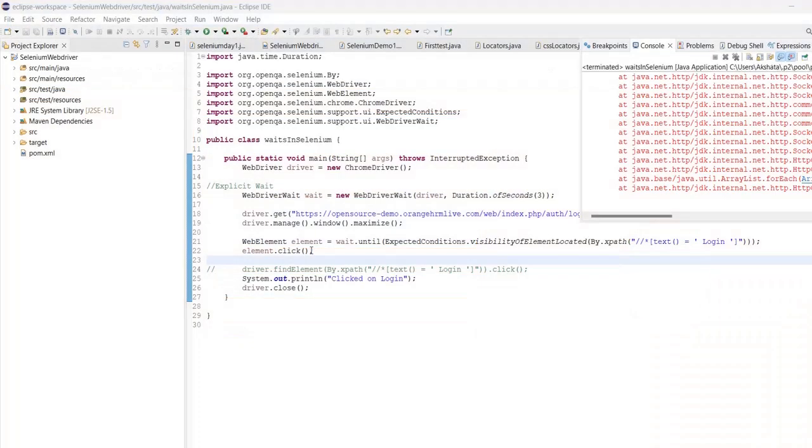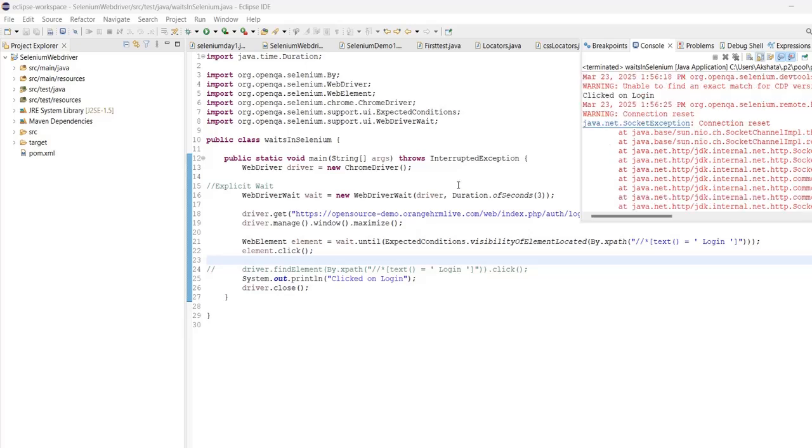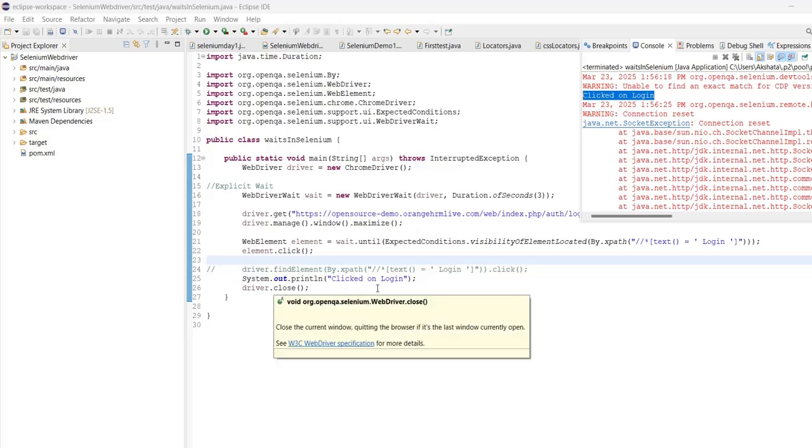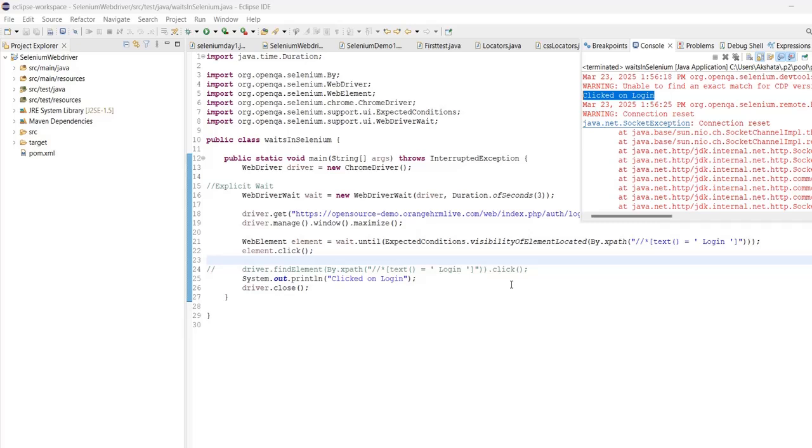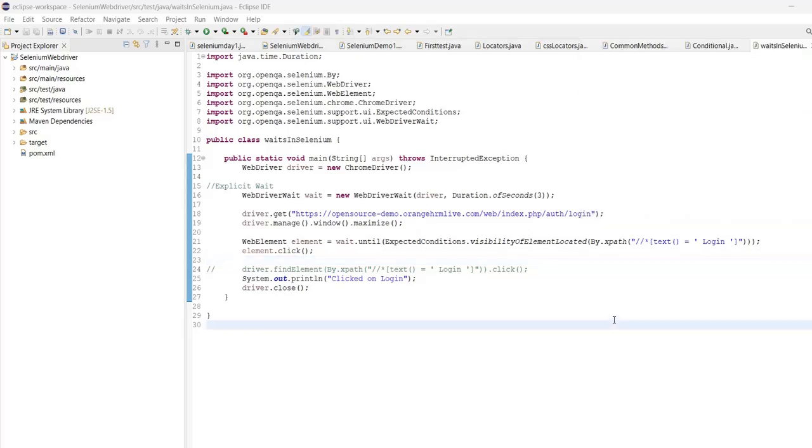So it launched, maximized. Yes. Can you see? We have this statement printed, which means that it has executed. Clicked on login. And also it performed driver.close successfully. So this is how the explicit wait works.